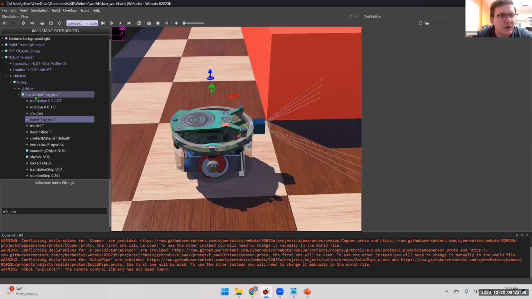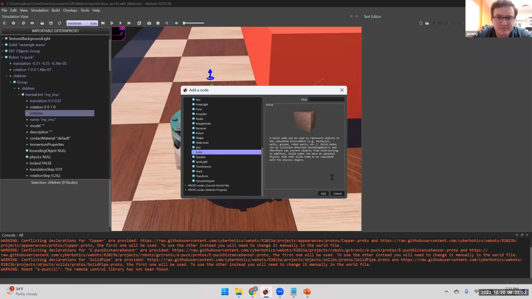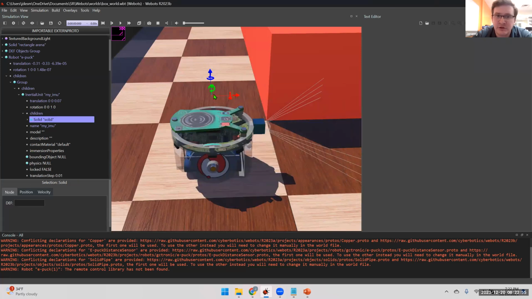So I have my inertial unit, or IMU. It's called that, and I want to add children. So I can just double click on this, and it'll automatically be ready to add the base nodes. So I want to give this thing actual form. So I'm going to add in a solid. Okay, and you'll notice there's still nothing there.